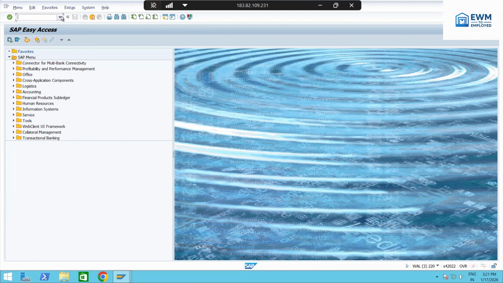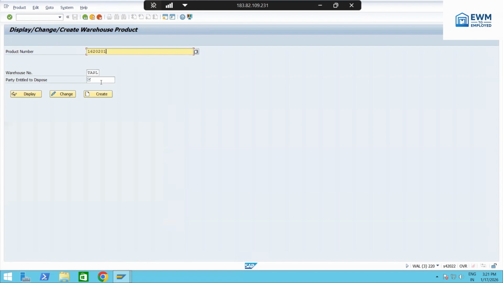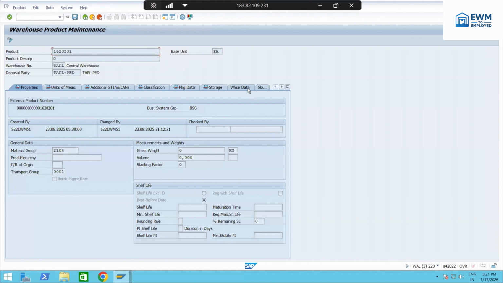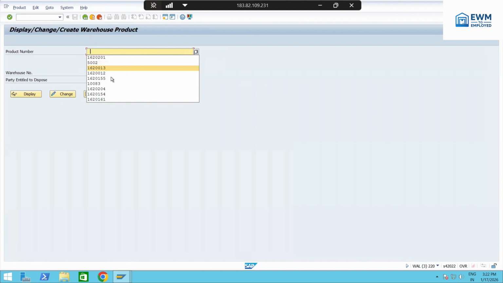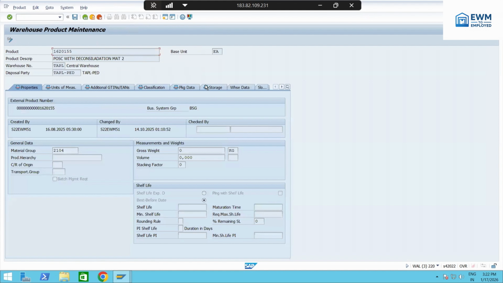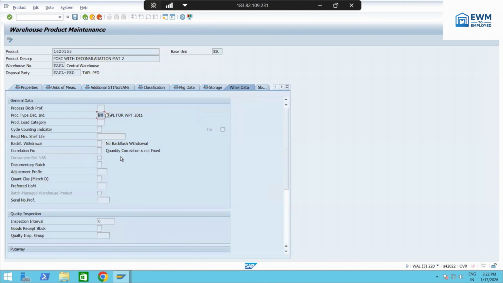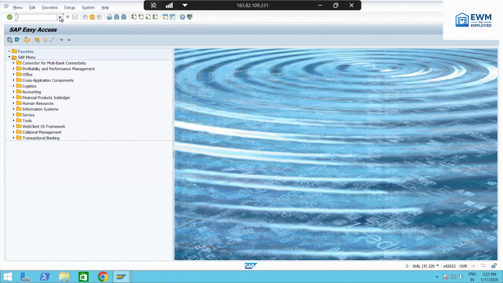Material is there, correct. So we are doing that on a material level. Let me show you. If I go to 201, let me take the PLD and display it. I go to warehouse data. What is it? P1, process time. That is a simple inbound. Whenever I'm receiving this product, I can receive it as a simple inbound. But if I go to 155 and see the warehouse process data, I'm using that. So this is where we determine, when creating the material, whether it's a simple inbound or a complex one.